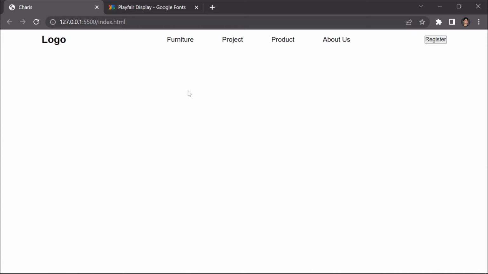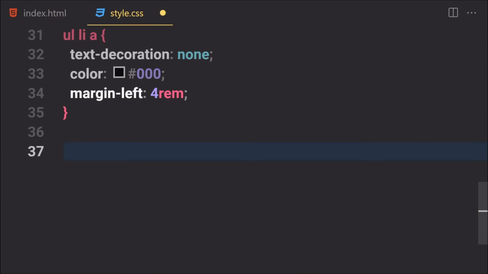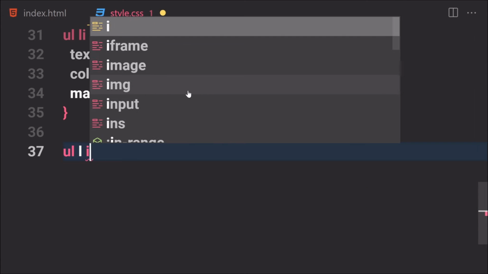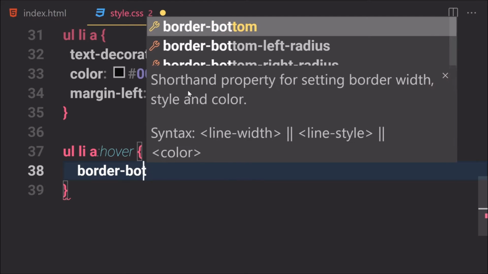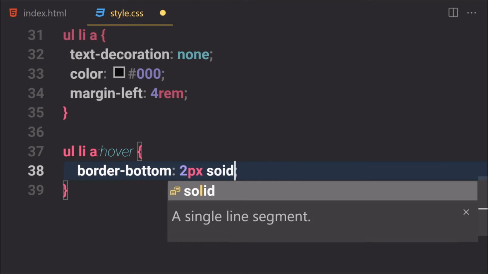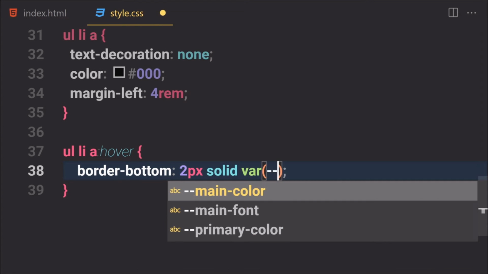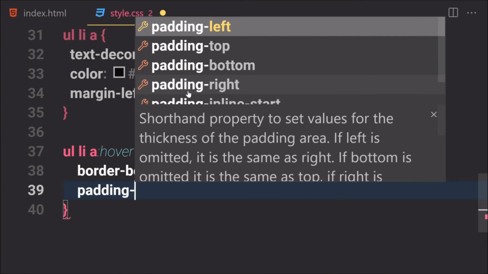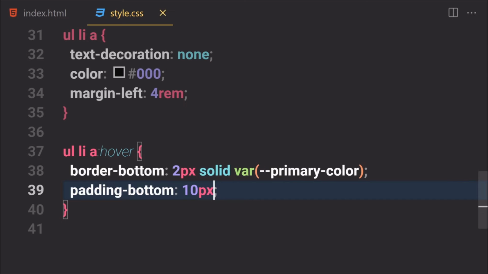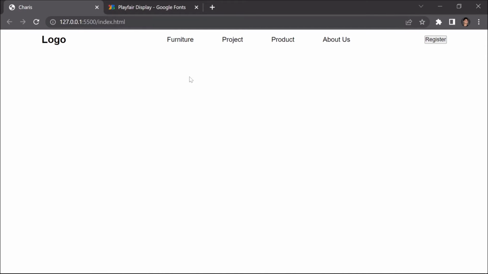I'm going to also provide a hover effect on that as well. For that, let me select that UL, LI and anchor tag one more time, and now let's use that hover effect on that. So once we hover our mouse over it, we want to provide a border bottom of 2 pixels and solid. And now let's use our primary color. For padding bottom, I'm going to give it 10 pixels, and now if you save that and hover our mouse over it, here you can see we are now getting that border bottom right here. Okay, so now let's take care of this register button real quick.